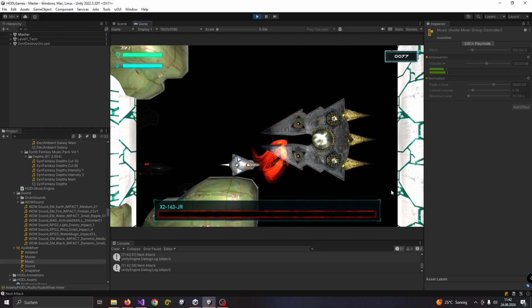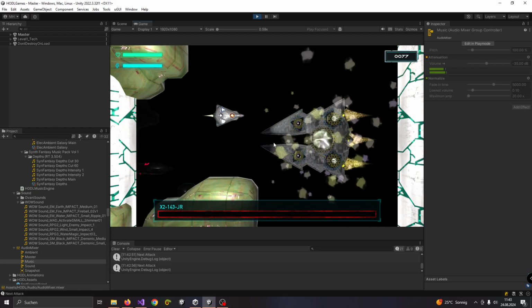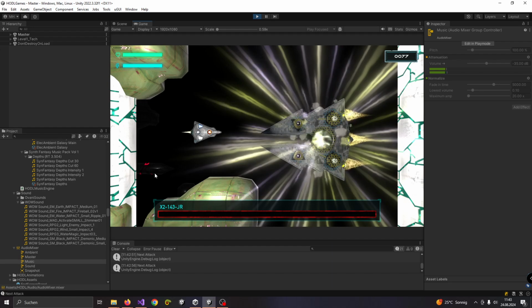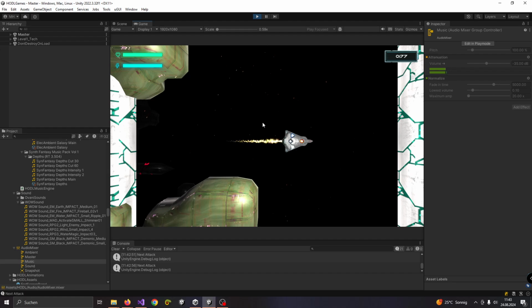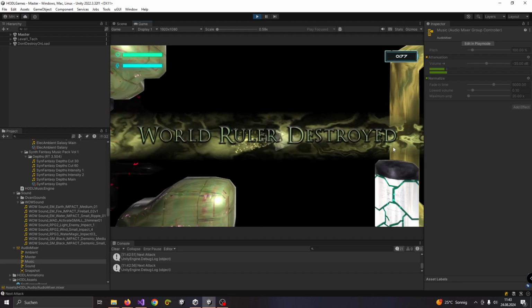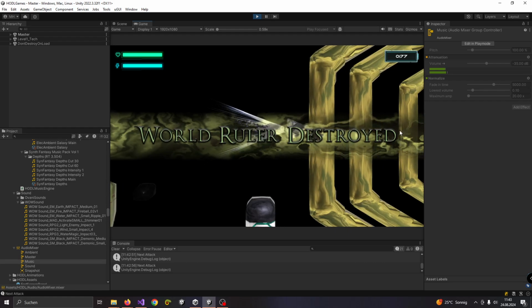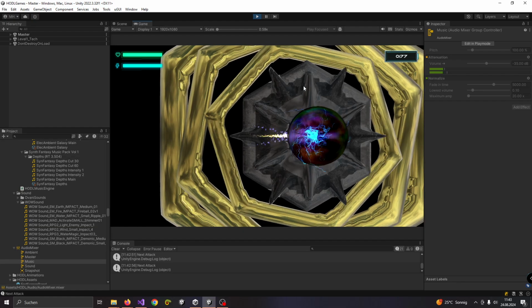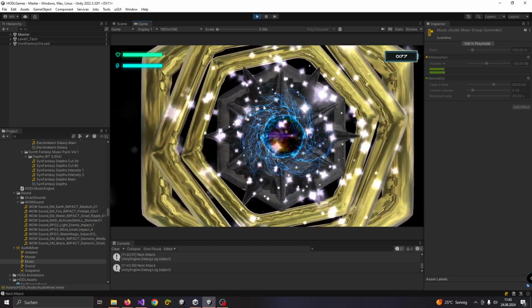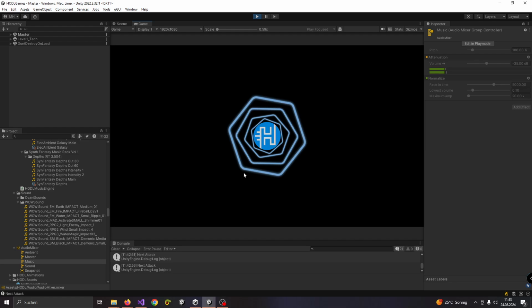Yeah. So here you can see when the boss is destroyed, you can see this nice animation. Explosion. I also need to add the sounds for that. And yeah, now go to the end portal, and from there you go straight to the next level.